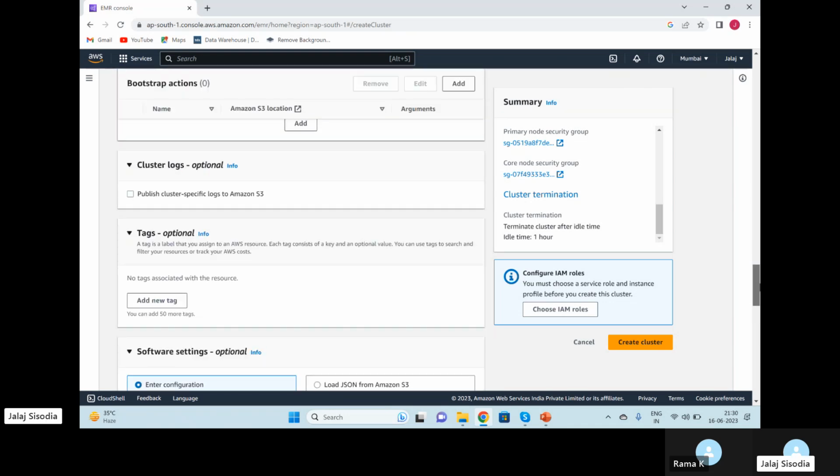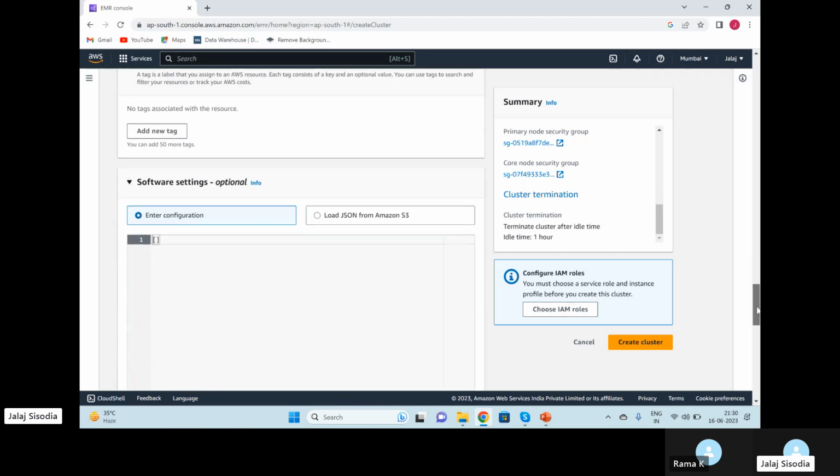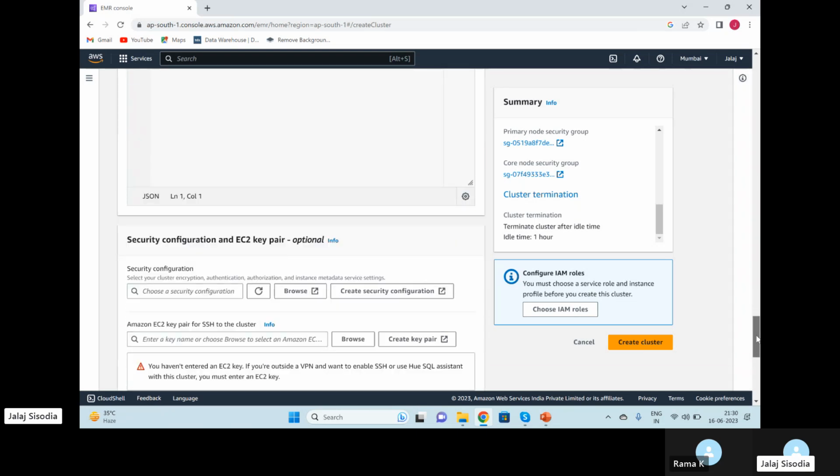And some tags you can provide, and cluster logs you can publish to S3 buckets if you want. Okay. And then if you want some additional settings, optional, configurations, you can do it here.